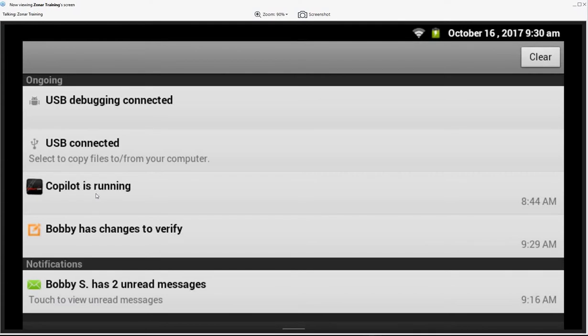You can also see Bobby has changes to verify. This is actually in reference to our Z-logs, and this is the edit that we just went ahead and pushed down from ground traffic control. And you can also see we have 2 unread messages.